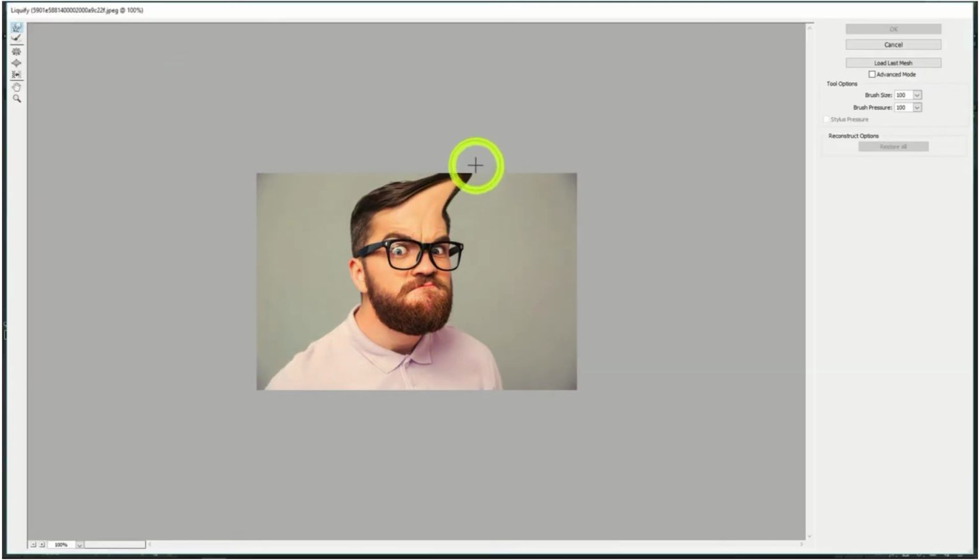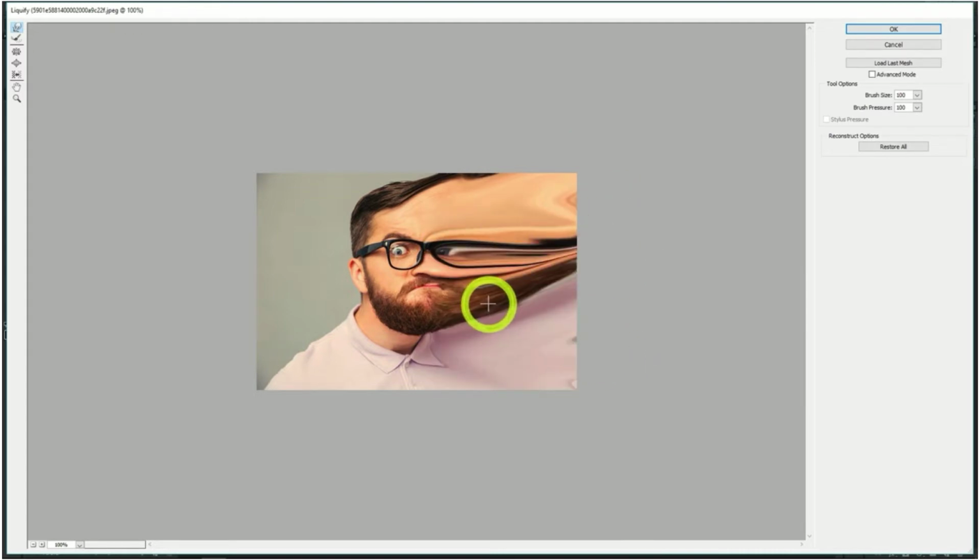Next, I'll warp the model using the Forward Warp tool so we can have a nice canvas for our effect later. This will determine the size of the dispersion effect. Take your time with the Liquify, then when you think you're done, hit OK.